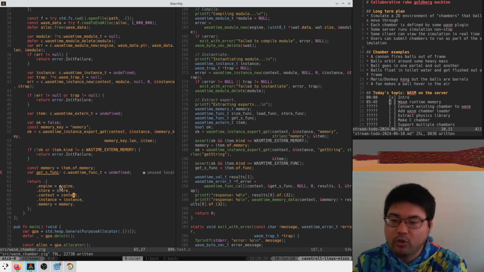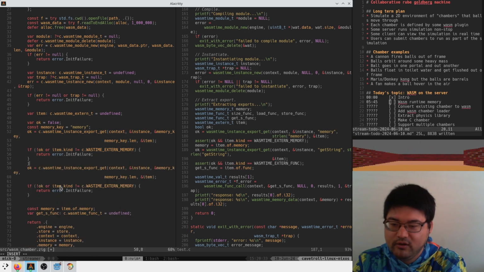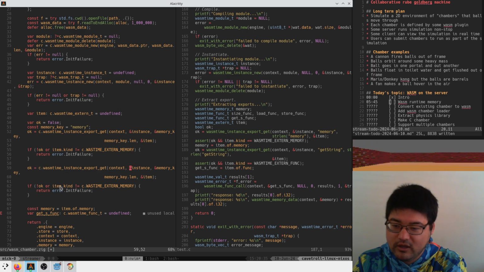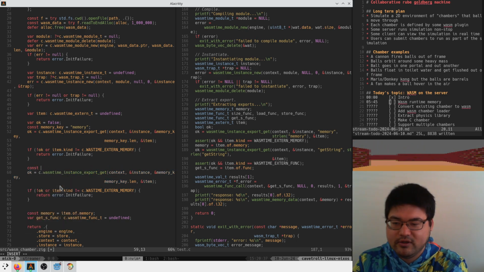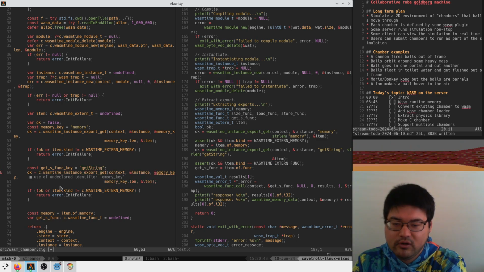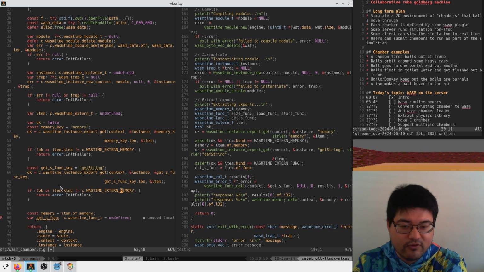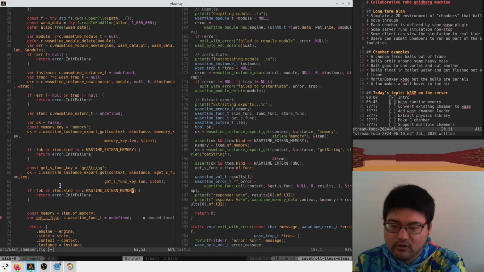Okay. We have to do the same thing where we try to pull out the function. So we just do this again, but we look for the get s func key is equal to get string. And then we just do the same thing here: get s func key and get s func key len. This goes into an item. We check that this is a function this time, not memory. And if it is, we are chilling.